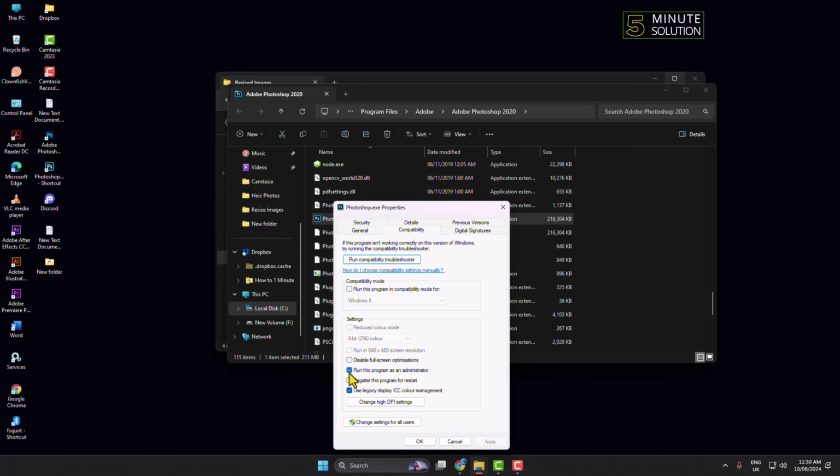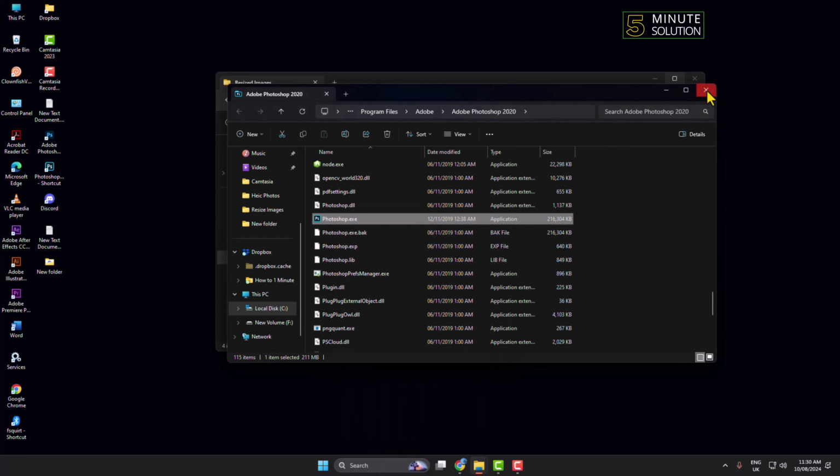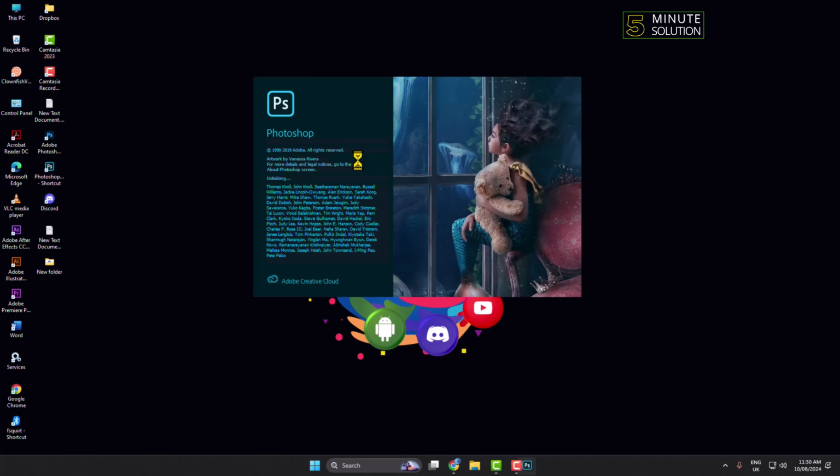this program as an administrator option. If it's checked, then all you have to do is uncheck this option, click on apply, and then just go ahead and relaunch your Photoshop.